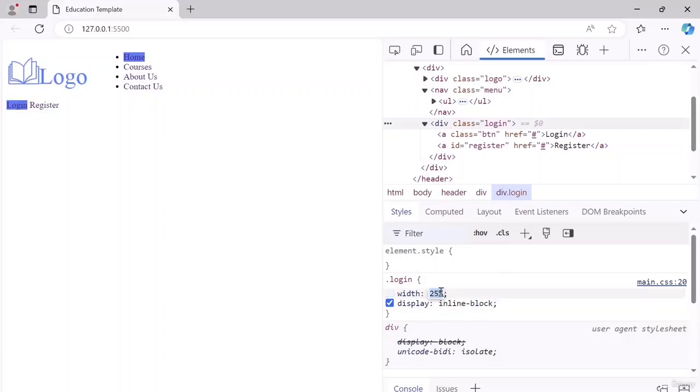I click on the login part here, and inside the style part, I click on the value for the width property. Instead of 25%, I say 20%. You will see that now the login part is next to the other parts in the header.